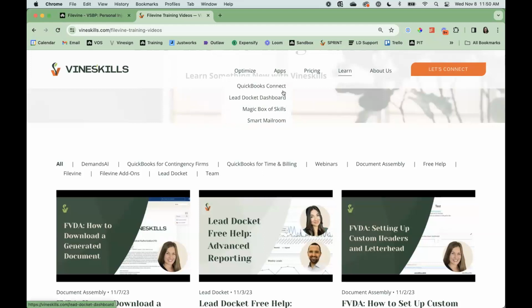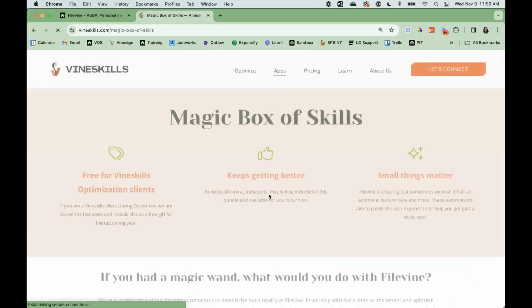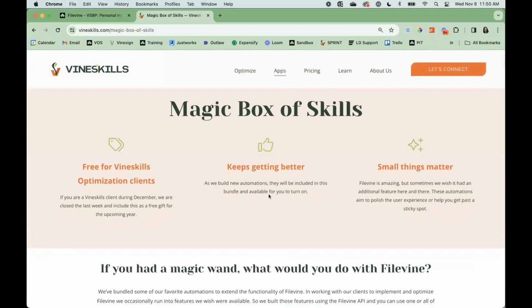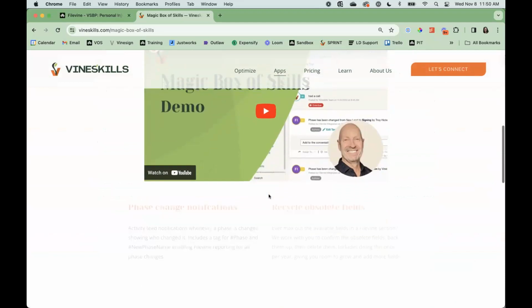We do have a couple of apps. For folks that have LEAD Docket and want a more comprehensive look at your data within LEAD Docket, pulling some different reports, that's what that dashboard does. And then our Magic Box of Skills is actually super cool. It's some of the things that a lot of folks ask about that Filevine can't natively do, but this Magic Box of Skills is able to accomplish.